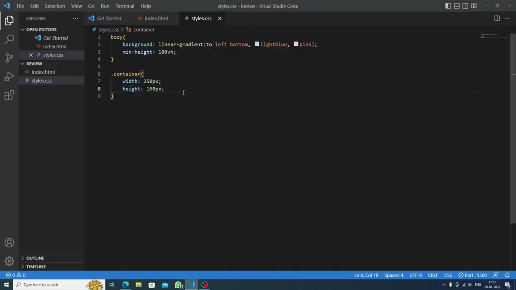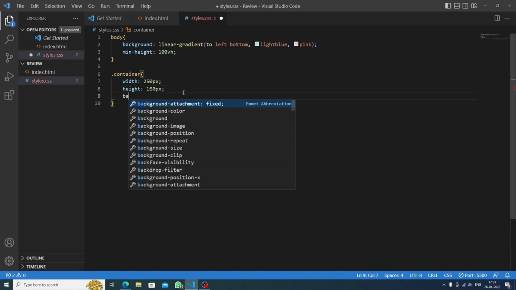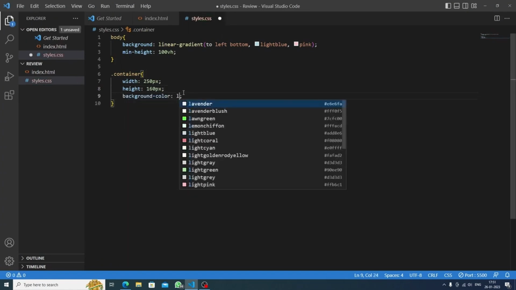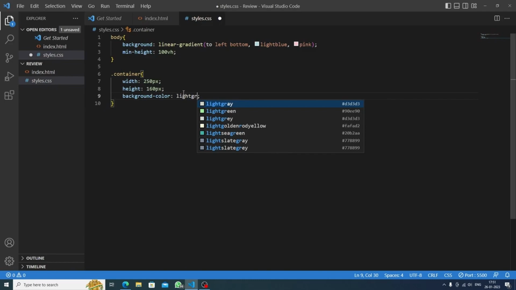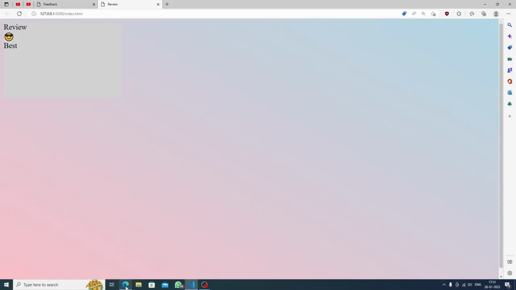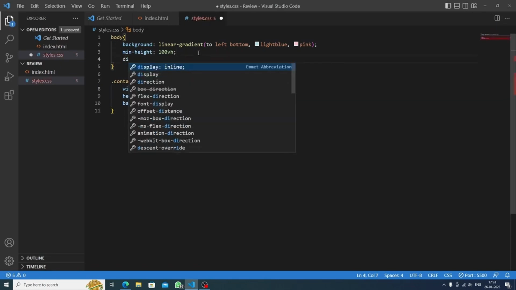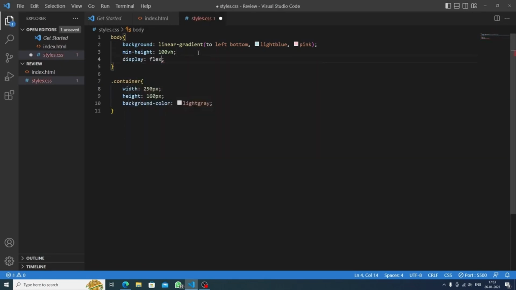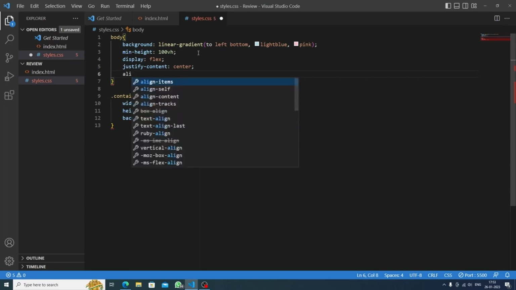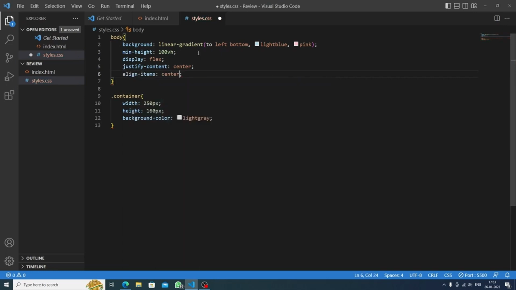Okay, now we will set the background color. So let's set the background color to light gray. Save this. Okay, we are having a nice one. Now we need to center this, so we will do display flex and justify content center. So basically all the things would be in center. Align items would also be center.